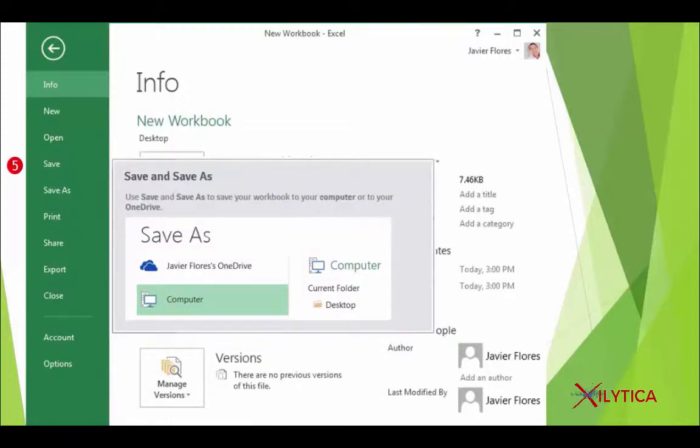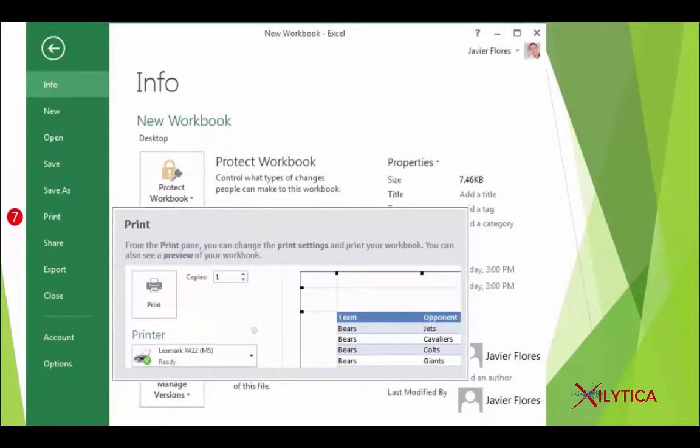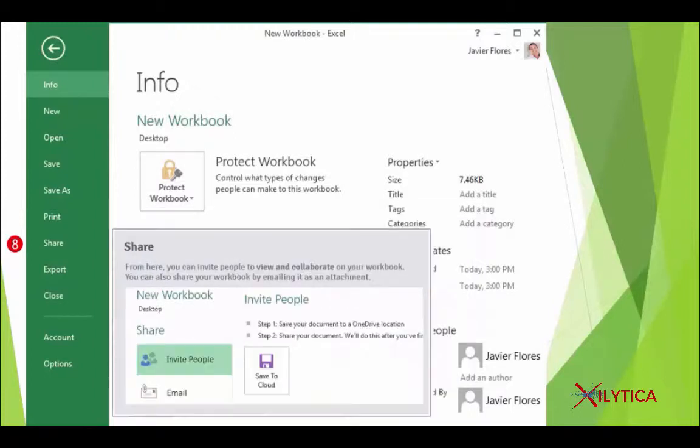Save. Use the Save option and Save As options to save your workbook to your computer or to your OneDrive. Print. From the Print pane, you can change the print settings and print your workbook. You can also see a preview of your workbook.